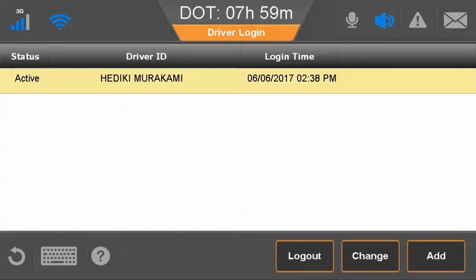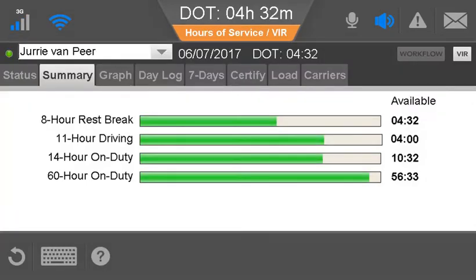As soon as the driver logs into the IVG, the clock starts counting down to the soonest violation. The Summary tab shows all applicable hours of service clocks counting down. The lowest number in the Available column indicates what rule is next to go into violation.